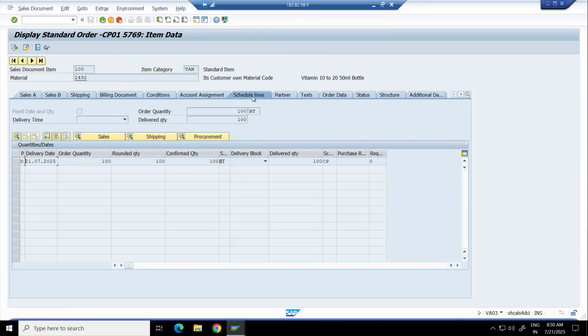So what is the schedule line that we need to understand? What is the source of this schedule line? Can anyone tell me? What is the source of this schedule line? Guys, I'm stopping this and sharing another link.